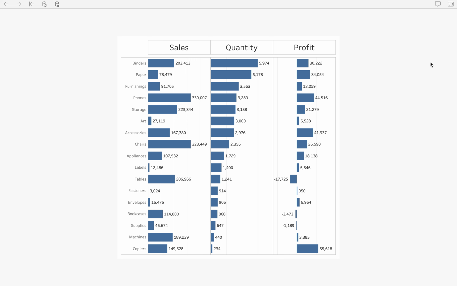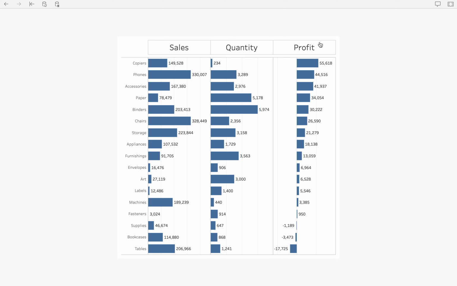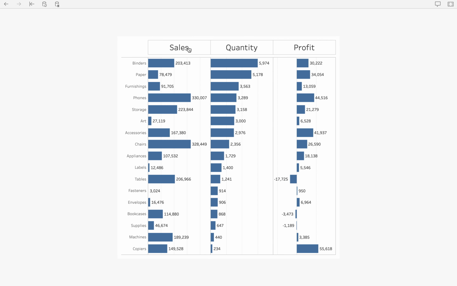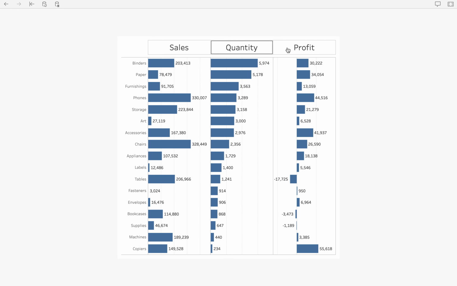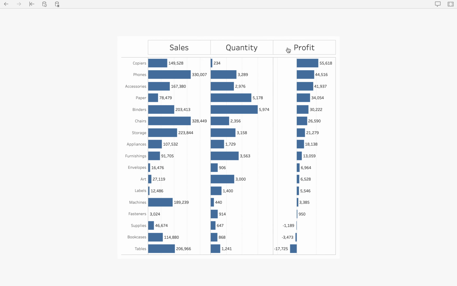So here I have a simple bar chart with three different metrics. I've created a parameter that has three possible options: sales, quantity, and profit. And when I hover over one of those options, I want the chart to sort by that. So here you go. I can hover over sales and it'll sort by sales. I can hover over sales, hover over quantity, hover over profit, and they all sort appropriately. So let's go ahead and build that.